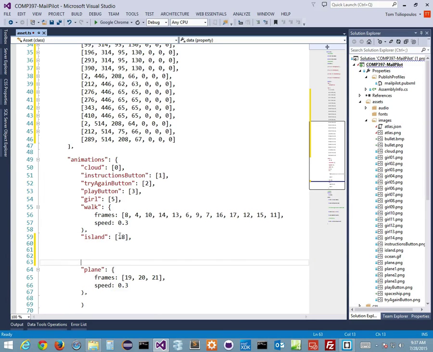And I don't want to redo the girl animation either, this walk frame stuff, right? But that's what we need. We need frames and speed, right? That's what we're going to need. So I'll just replace everything. I know what to do.